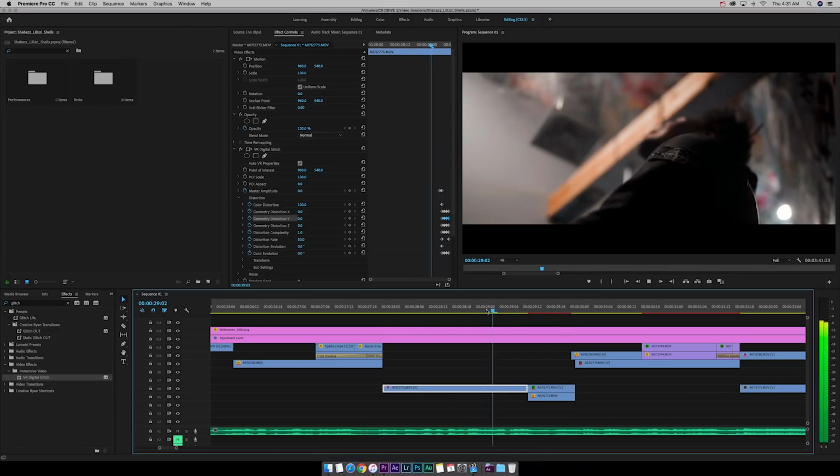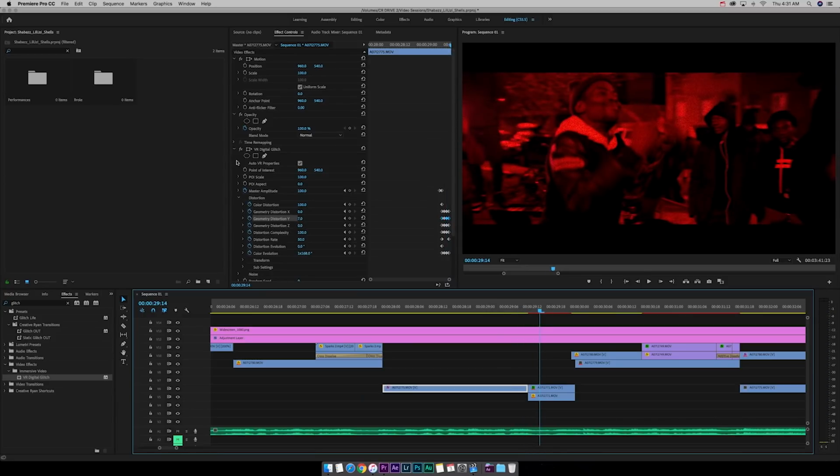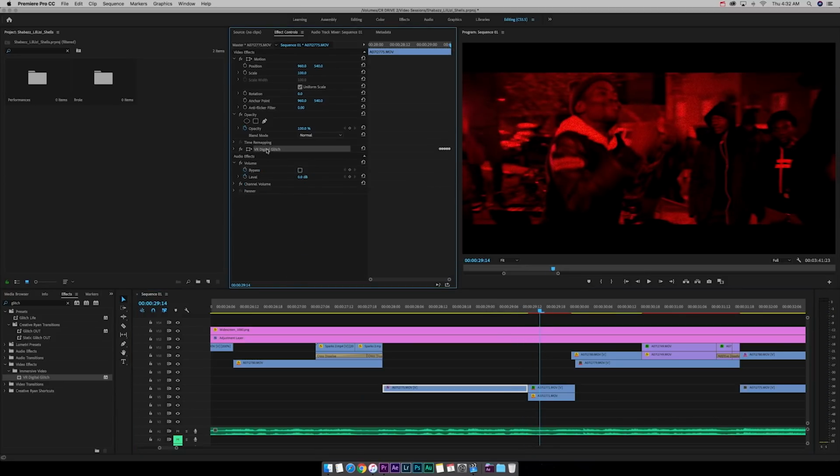So I kind of like that. That's a really dope little glitch effect right there. So now what you want to do, once you got it to a point where you really like it, you want to click this arrow back up. Now you have this effect.